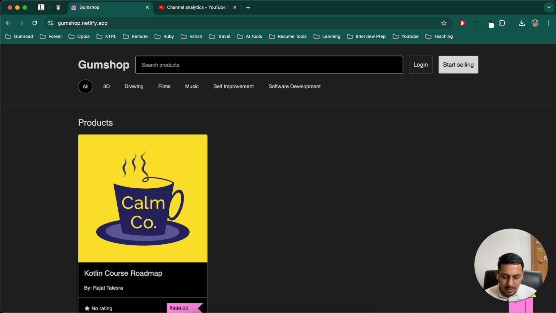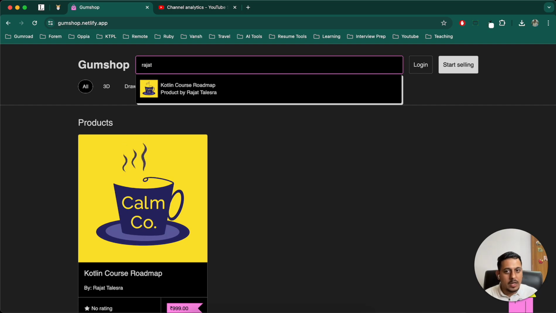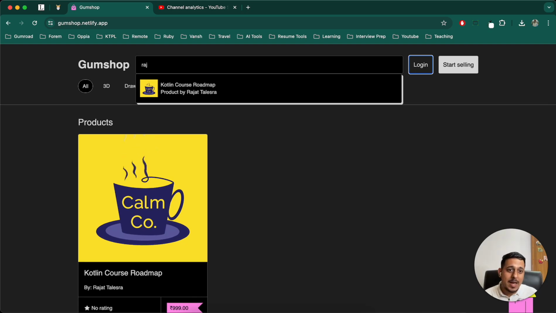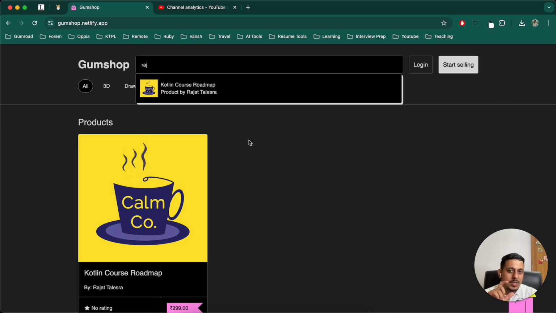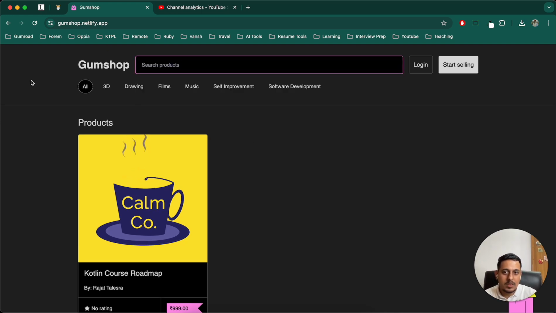But let me try one thing. Rajat, okay, great, it is working. But when I press tab, it should have gone through the items, instead it is going to login. So that's another mistake. Start selling, okay. Now all is getting selected, 3D, drawing. Something else is getting selected, but because of this pop-up, we are unable to see it. So I think you are able to understand what type of problem I'm trying to focus on, right?